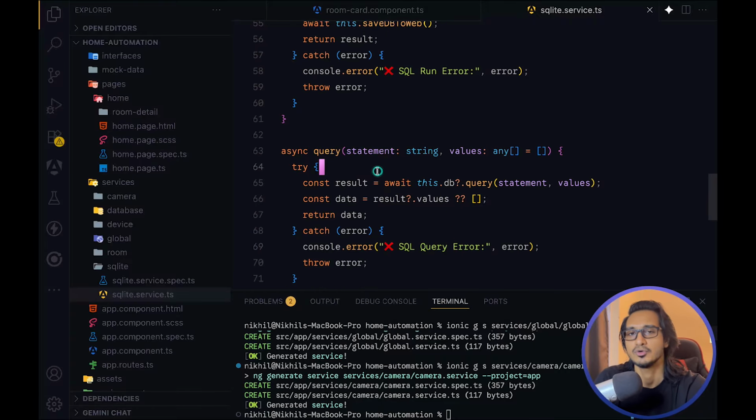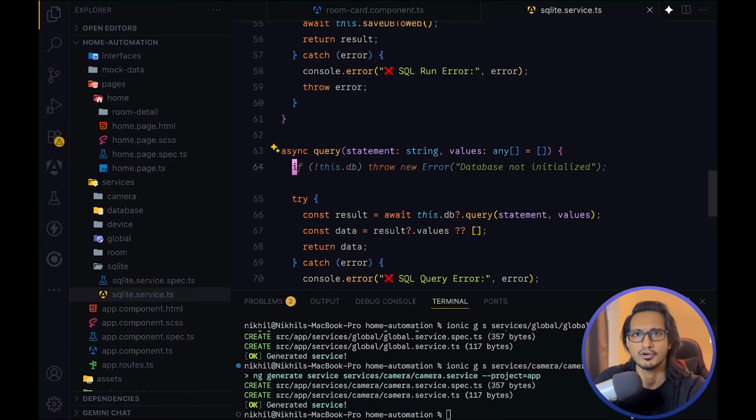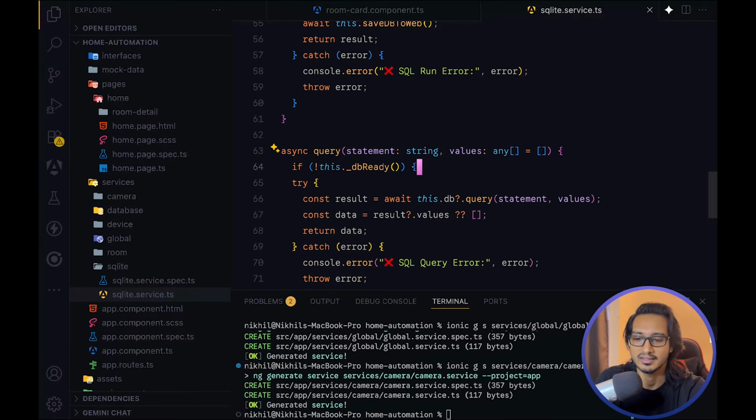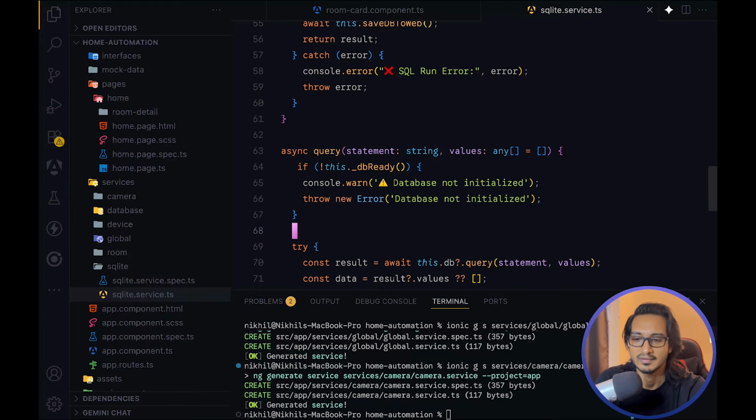Now there is one more thing I need to track. What if, while fetching data, my database is not opened up or not ready? Then I'll simply check here if my database or DB ready is false. Then I'm going to show a warning message and throw the error that database not initialized. This is to be on the safe side, because sometimes it gets executed before the initialization takes place. That is why this is done, so that we don't get unwanted errors.